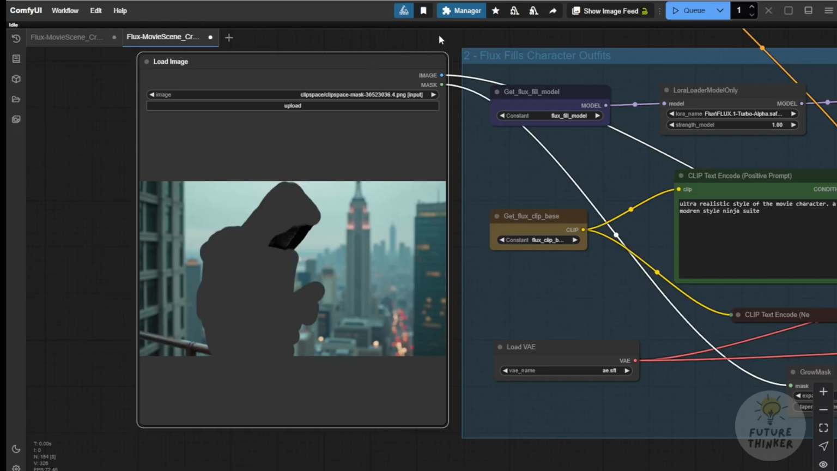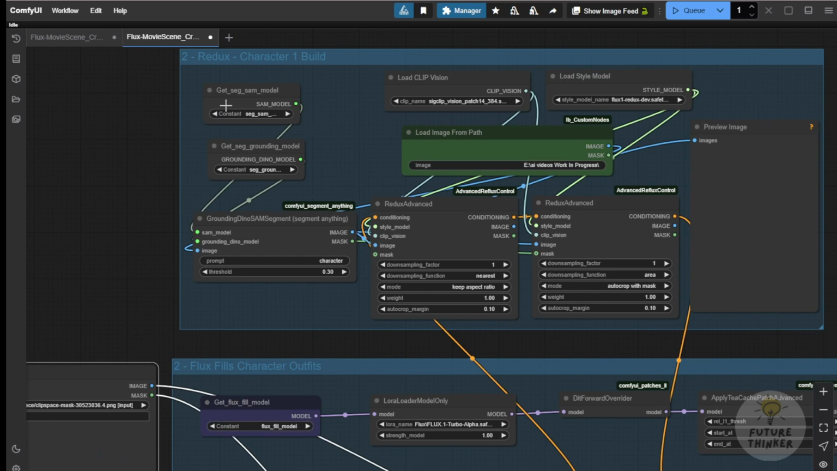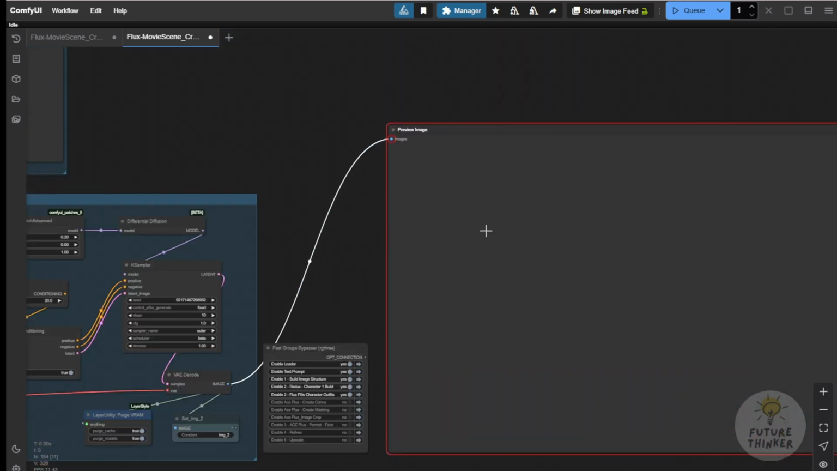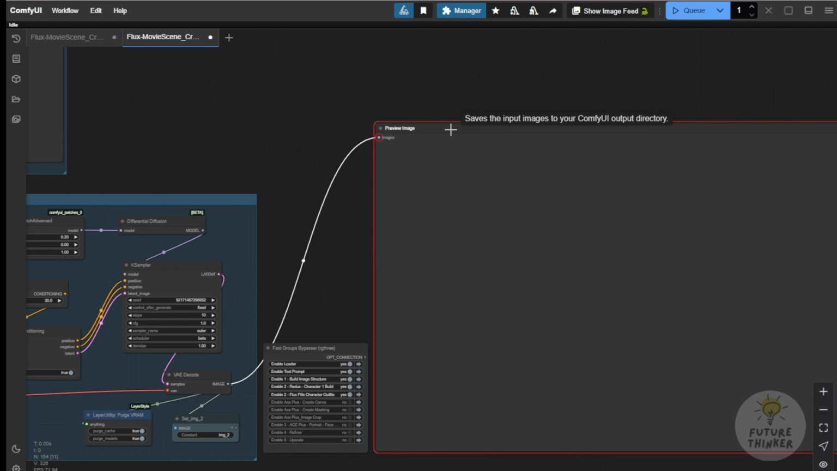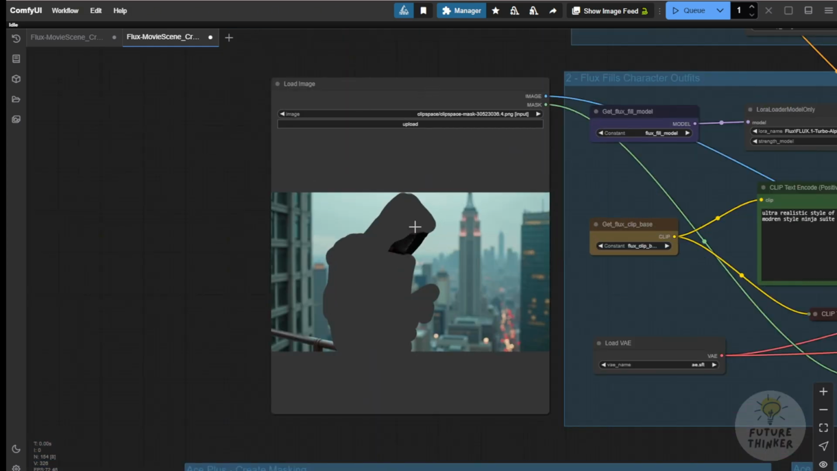Once I decide what I want to cover up in the masking area, I move to the next step, which is finding my character's outfit. So you'll go up here, where there's the Redux Character 1 build. I intended to build multiple Redux groups here, so this is called Character 1. But then I found out that we can bring it back after generating the image from this image preview node. Duplicating the same process using copy clip space, then pasting that image back into the load image panel here.